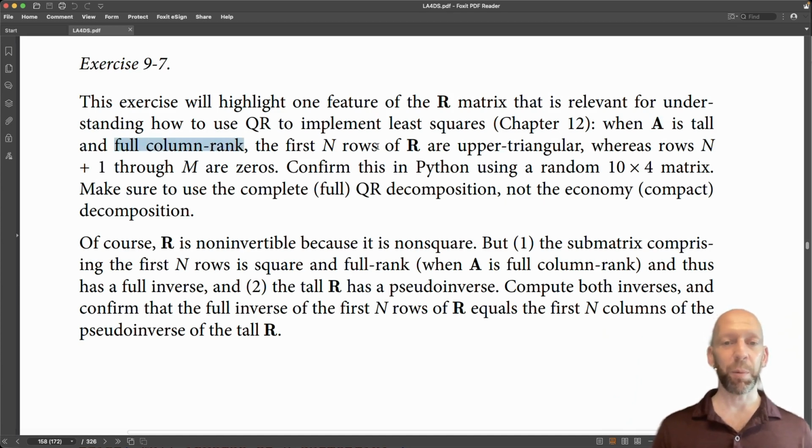And what you are going to see when you compute the QR decomposition and look at the R matrix is that it is upper triangular, of course, because all R matrices are, but only the first n rows are actually non-zeros in this matrix. All of the later rows are zeros. So you want to confirm this in Python using a 10 by 4 matrix. Two things. You want to make sure that this is a random numbers matrix so that we get a full R. And you also want to compute the full QR decomposition, which is also sometimes called the complete QR decomposition. That requires an extra input into the QR function in Python.